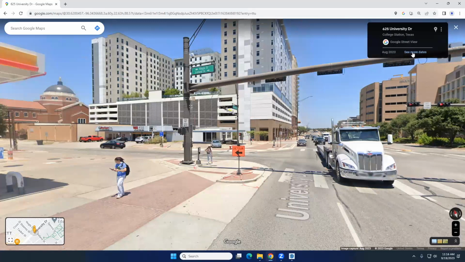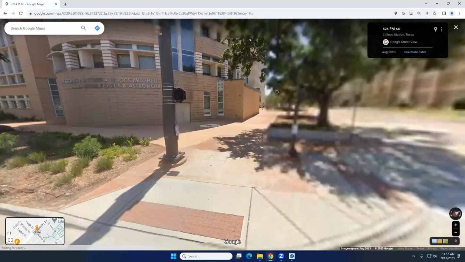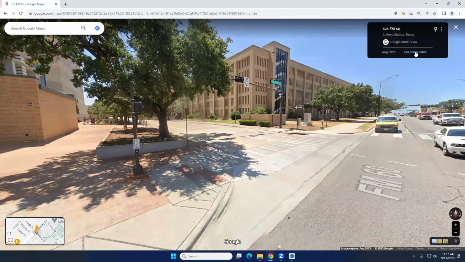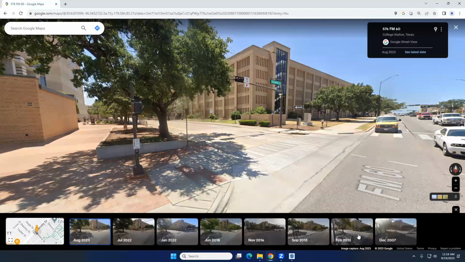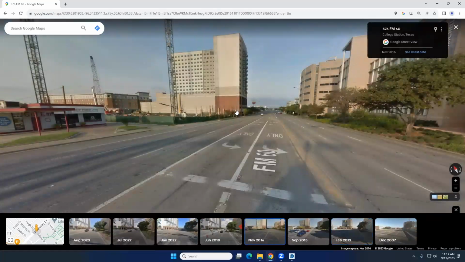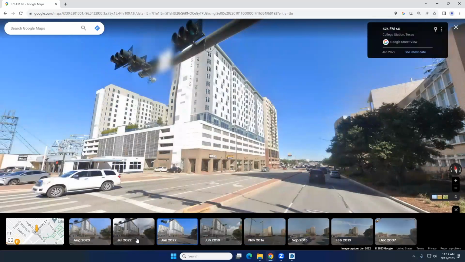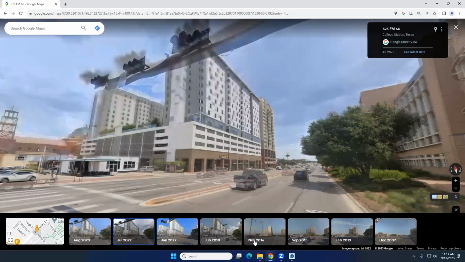The other cool thing, which a lot of people forget about, is if you click here, you can see the dates. This photo was taken in August 2023, which is about last month. So it's pretty recent. Everywhere in College Station has a date. And if you click more dates, it goes all the way back to 2013. If you go back to 2013, this building is not even finished yet. But in 2016, it's finished, and there's new construction coming in. So you know what is changing through time just by simply looking at this.